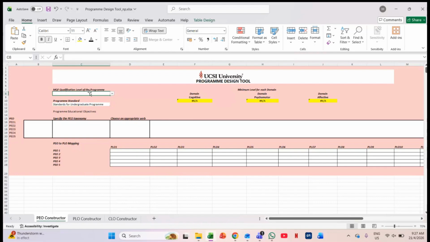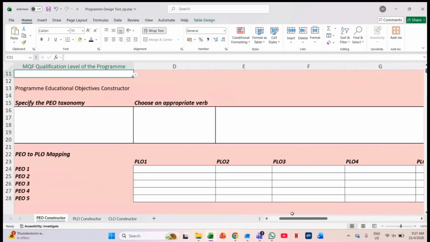The first thing that we need to pay attention to in this tool is the MQF qualification level of the program in the program educational objective constructor sheet.